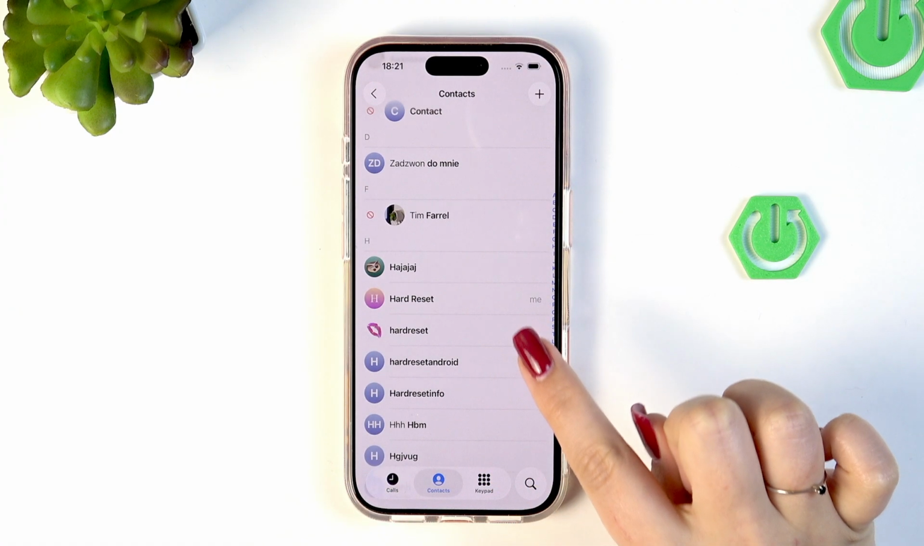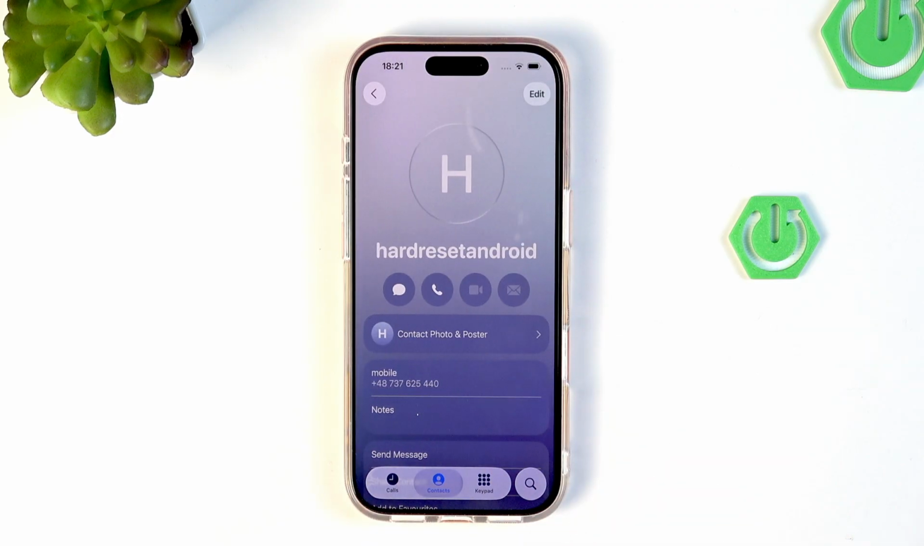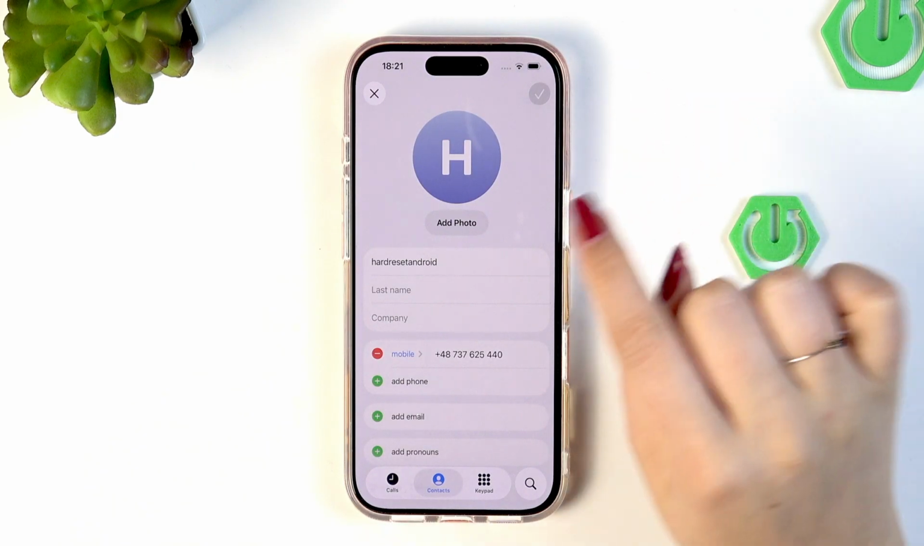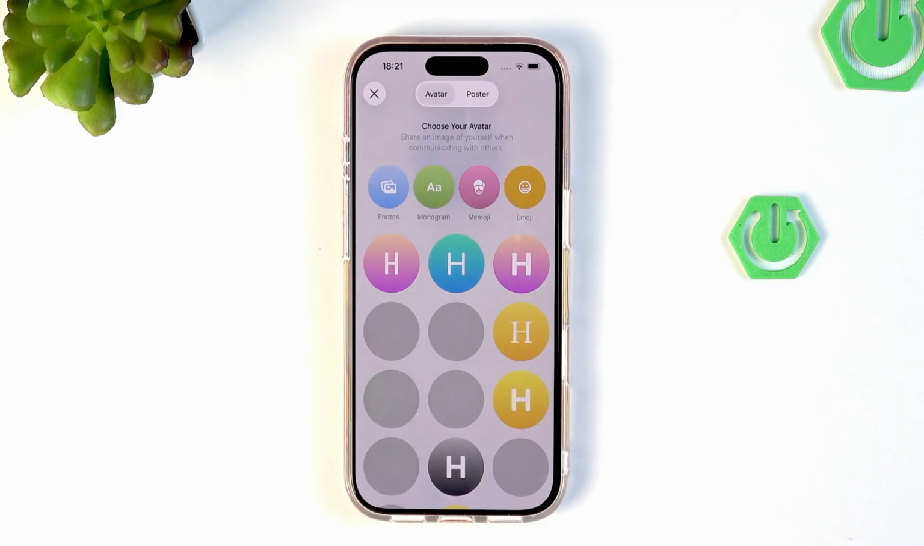Then let's scroll and find the contact which you'd like to edit and tap on it. Then let's tap on edit in the right upper corner and simply tap on add photo. So here we've got different sections and different options from which we can create the photo of the contact.